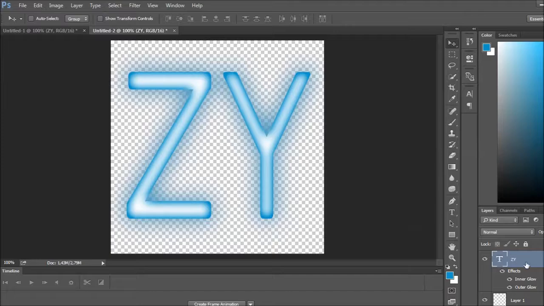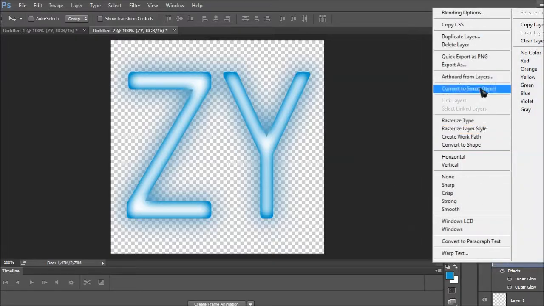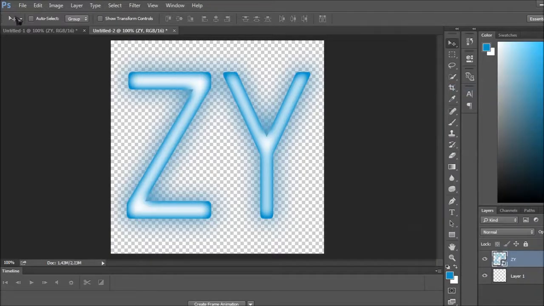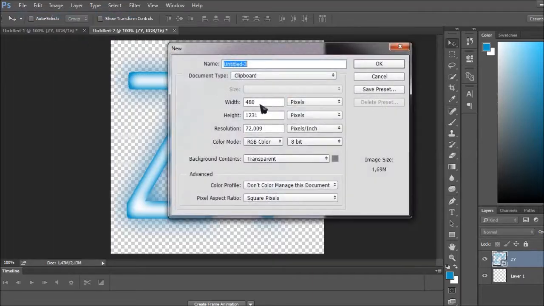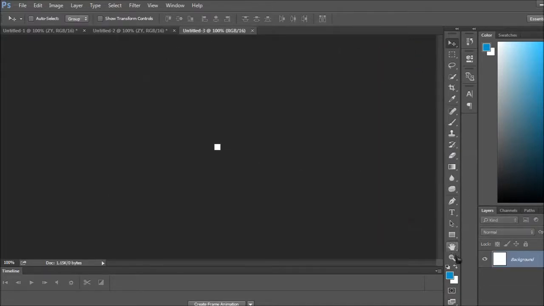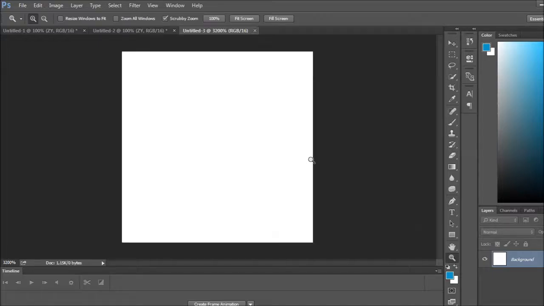Now you have to convert it to a smart object first, and then you want to make a new file of 14 by 14, I think, if I remember correctly. And what you want to do is make it on white. Yeah. And then you're going to have this. Now you're going to zoom in, fit on screen. Then you're going to have this.